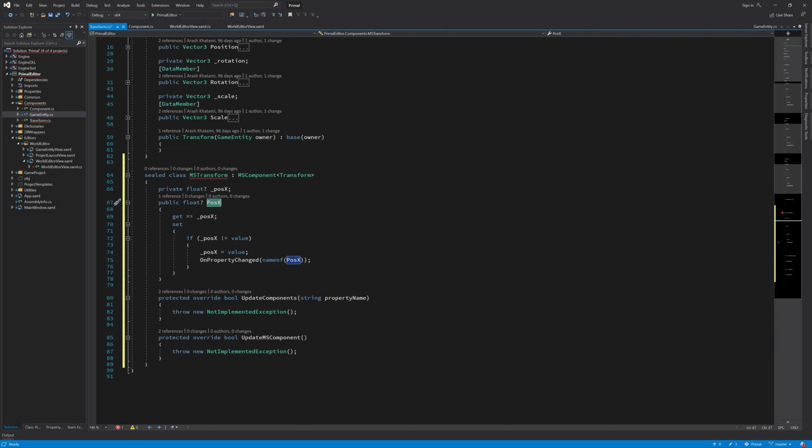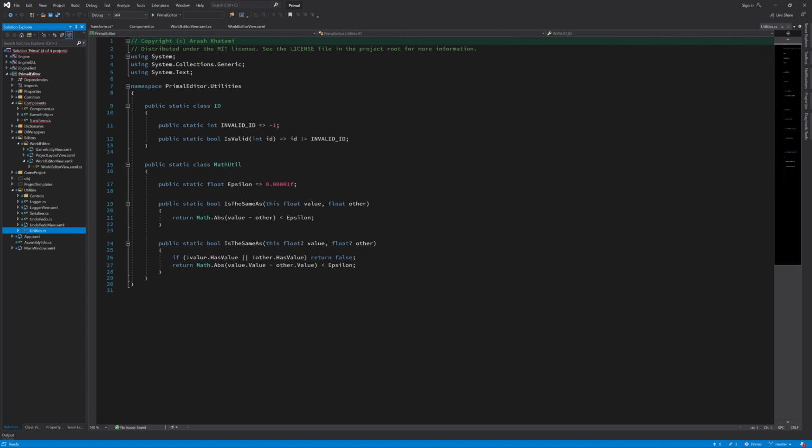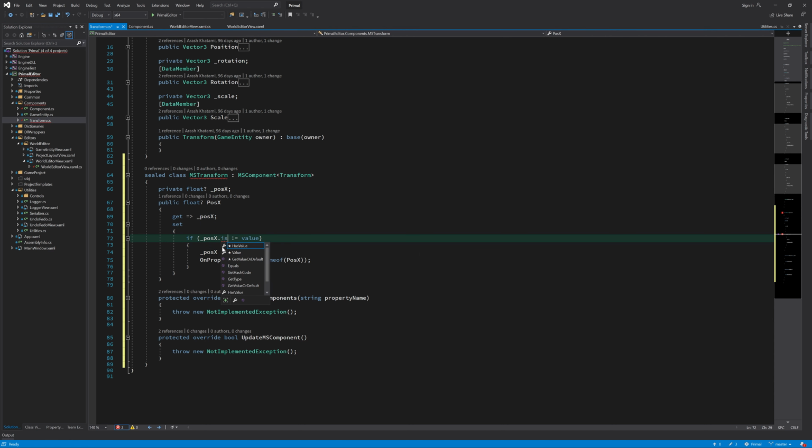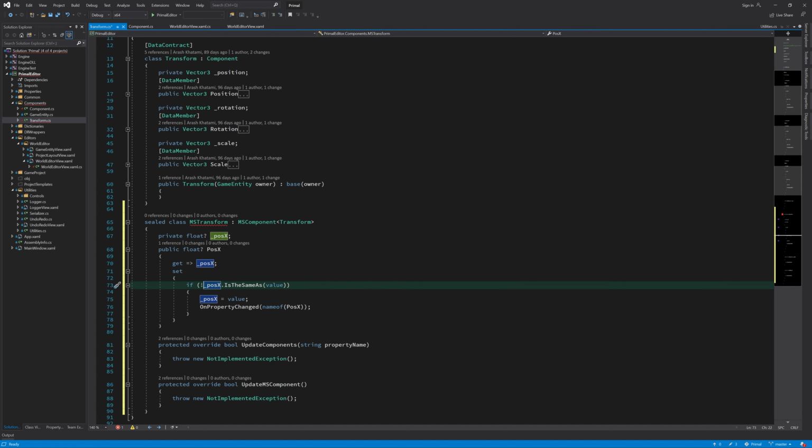And the second thing we should notice is that I can't really compare floating point values like this directly because of machine imprecision. And a while back, I created this utility method for comparing floating point values. And I can use this one instead of comparing floating point values directly. So if the position is not the same as the new value that we have, then we should set it again. And then I have to repeat this for Y and Z values and for rotation and scale.